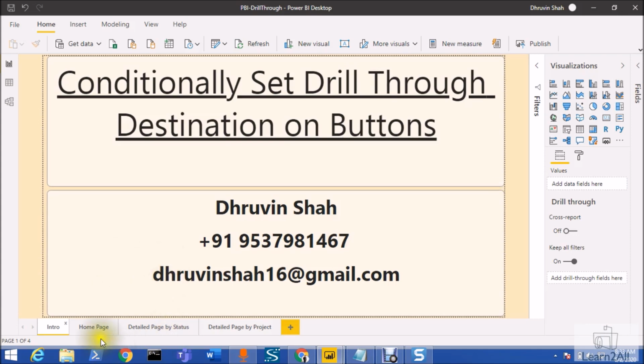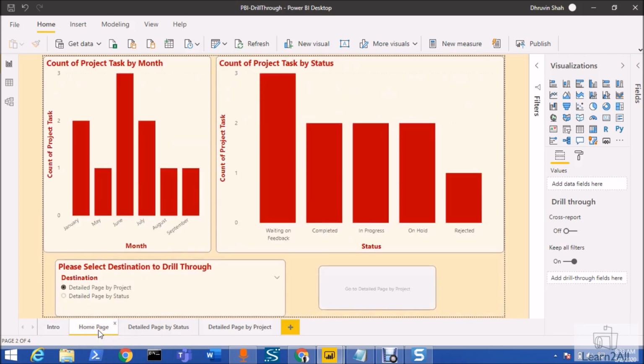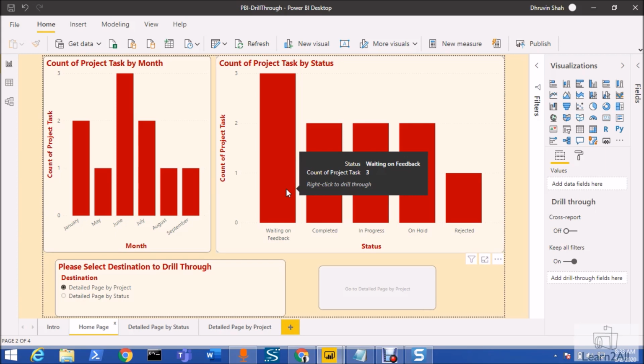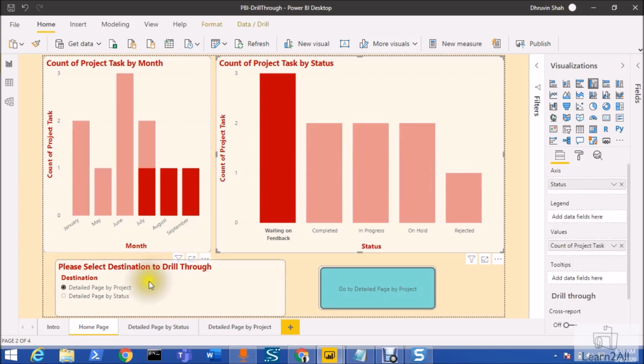Now let me start with my demo first. So actually this is the same demo that I presented in my previous session. I am going to use the same file, but let me give you just a basic overview of it. Here I have two graphs, count of project task by month and count of project task by status. Now I have implemented a functionality. Let's say, for example, whenever I select any status from here and select any of the pages over here, currently I have two drill through pages in my report, detail page by status and detail page by project.